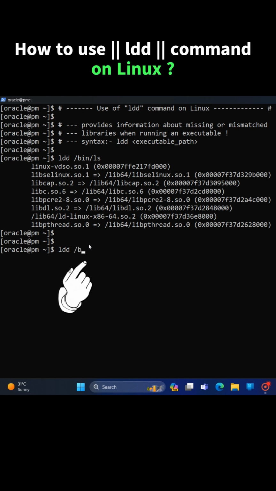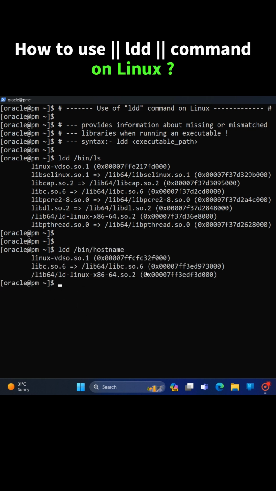Now let's see about hostname. After executing this we get the output. These are the libraries, this is the path where each library is stored, and after it this is the memory address. This way we can use the ldd command.